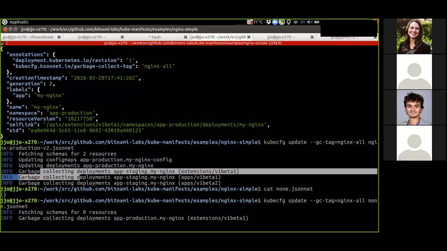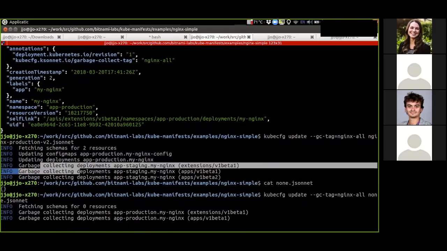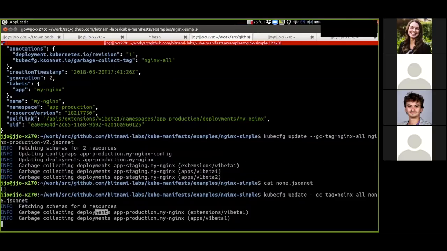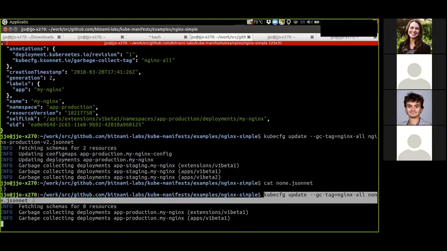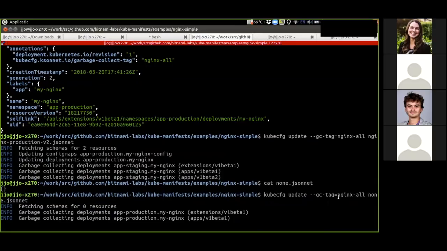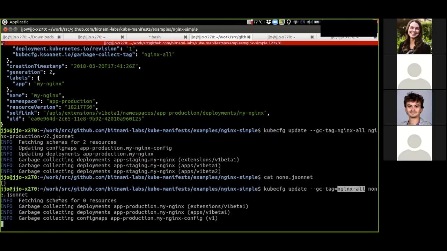So just to show you, you can see that it garbage collected also this, because essentially what I told it here is get rid of anything that has this particular tag, because non.jsonnet in this is a nil spec.